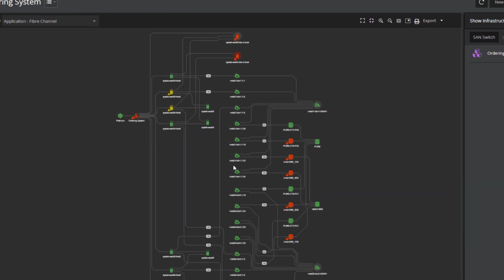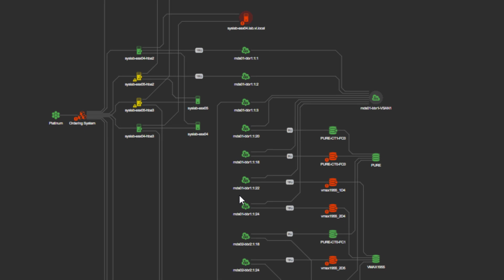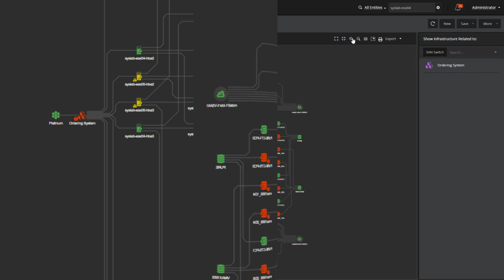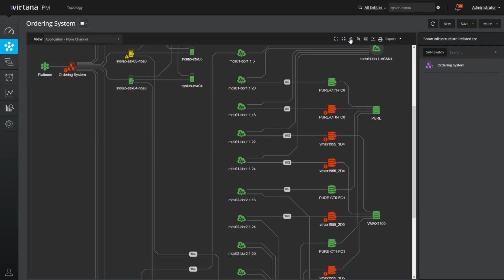Here we see the topology of the ordering system application, from the application tier down to the storage, all on one page. This application relies on services delivered by various infrastructure types and vendors, from VMware vSphere Compute, to Cisco MDS switches, to Dell vMax and Pure storage arrays. This view shows us the speed of the fiber channel connections between the components.